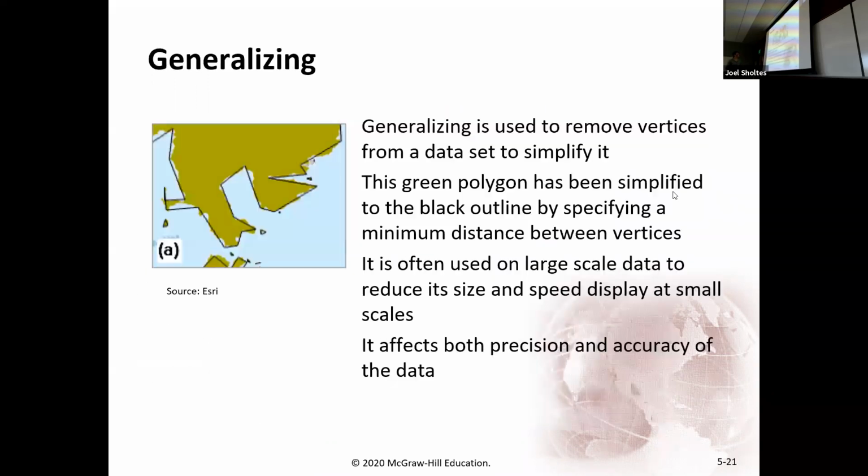Okay. Generalizing. This generalizing is a tool that will allow you to take a really complicated polygon and make it a less complicated one that you can zoom out for. If I have country data that's really high resolution and I want to make it less refined, so I can have a bigger map scale, then I could use this tool. You would end up with a smaller file size for that.